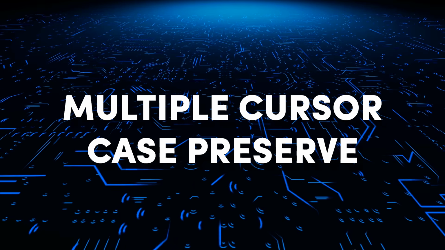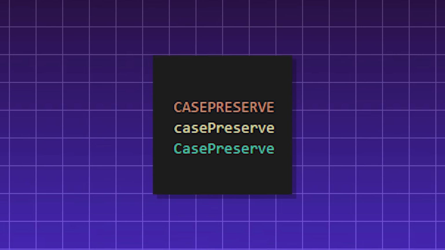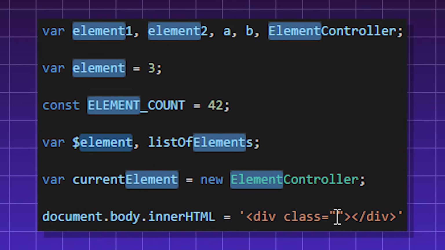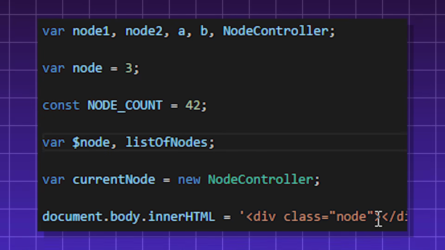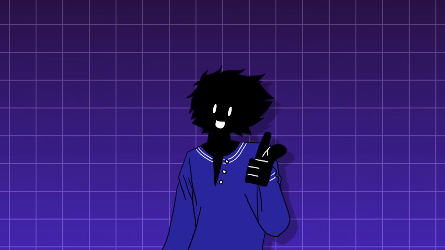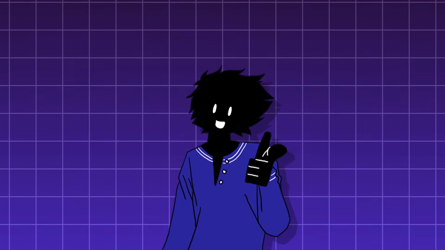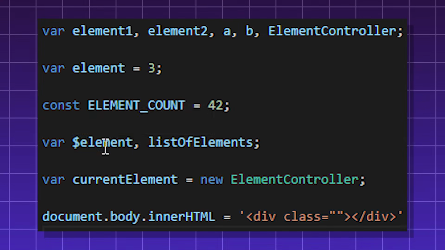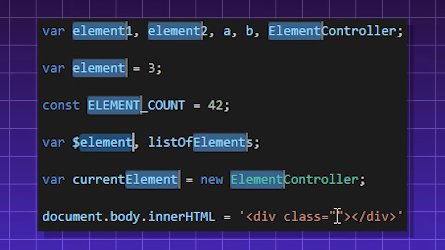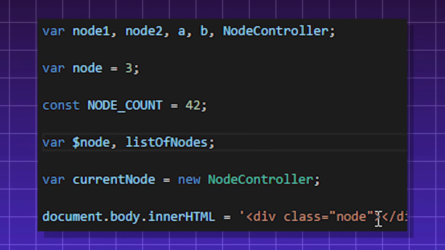Multiple cursor case preserve, a VSCode feature, sometimes an extension. It ensures that text casing is maintained when editing multiple lines of code. It also has multi-cursor selection. It's best for languages that are really case-sensitive, like Java or C#, and it prevents VS Code from automatically converting your text into lower or uppercase when using multi-cursor editing.